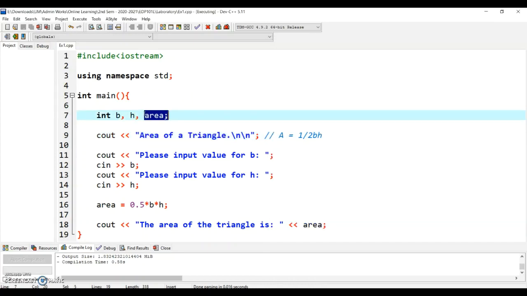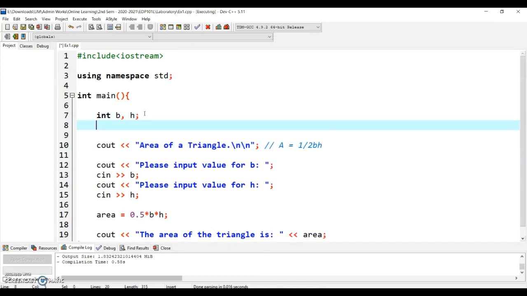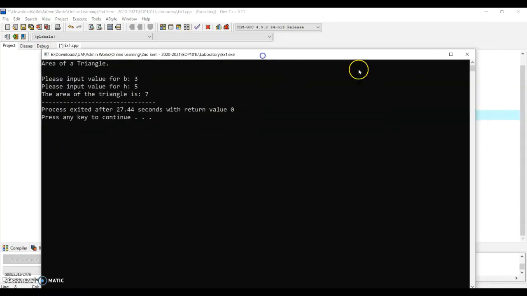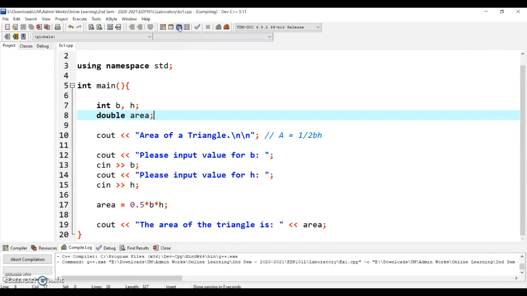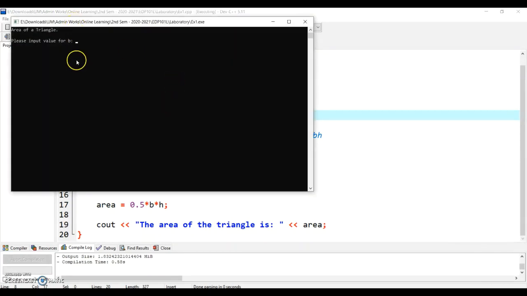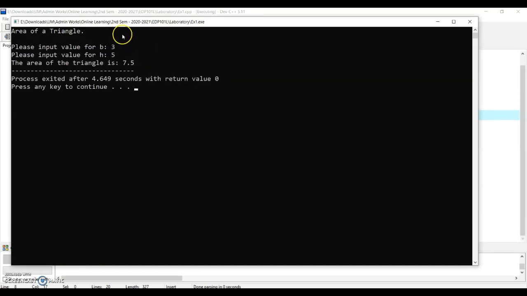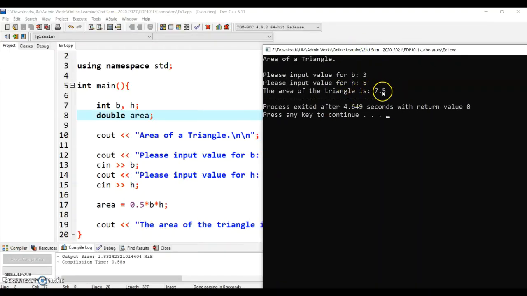But when we separate the area from the declaration here in the integer, let's have double for the area. Then it will probably output numbers, or results, with decimal points. So let's try, let's say 3 and 5. As you can see, it already outputted a result with a decimal point.